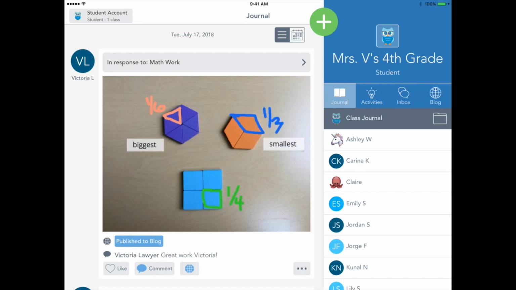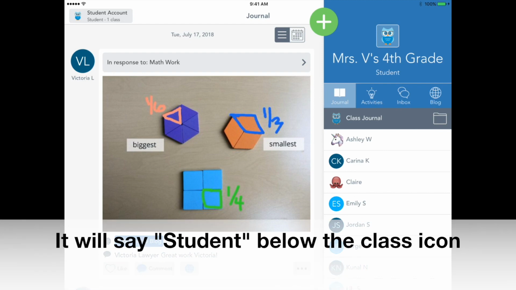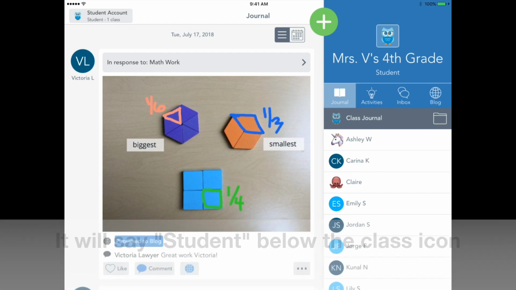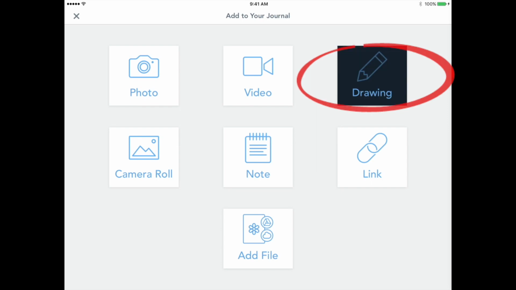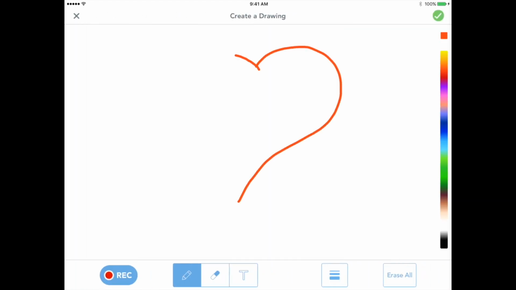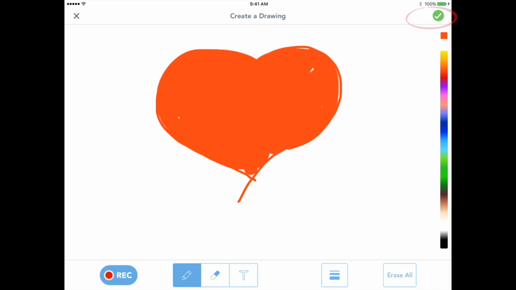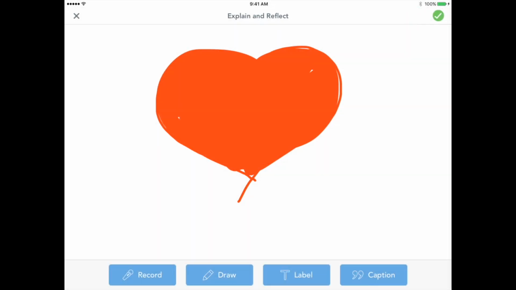Students can post to their own journals with Seesaw. First, log into Seesaw as a student. Then, tap the green Add button. Tap on any creative tool. Let's draw something. Create your post. And tap the green check to confirm.